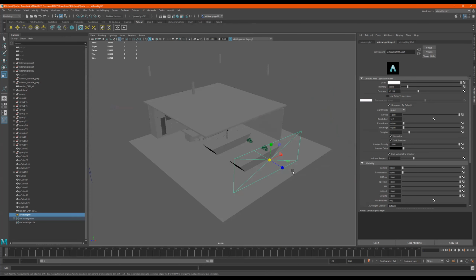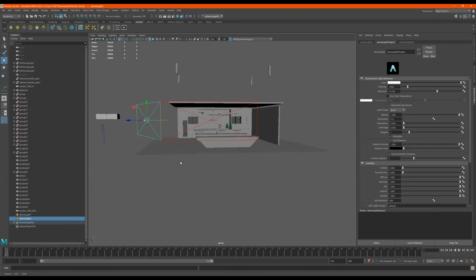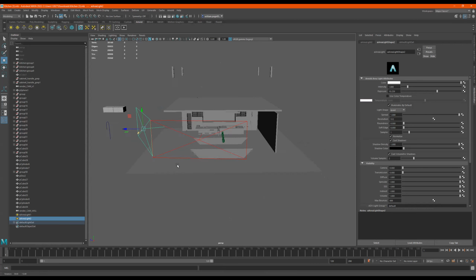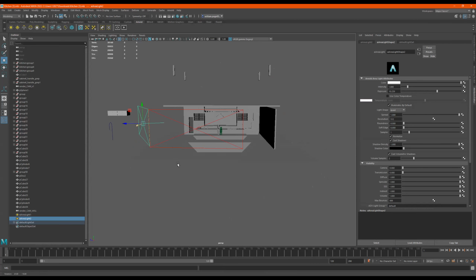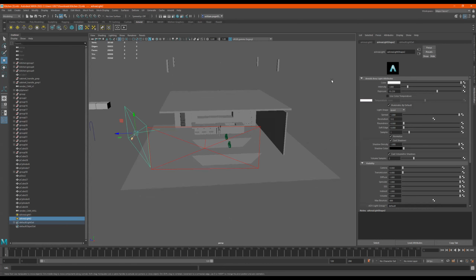I'll take this light, Control D. Lighting is something that can take some time. It's a lot of back and forth. So the way I'm doing it now might do the job, but if you want a really nice result, you would spend a bit more time on the lighting. But I'm just showing you the basics.